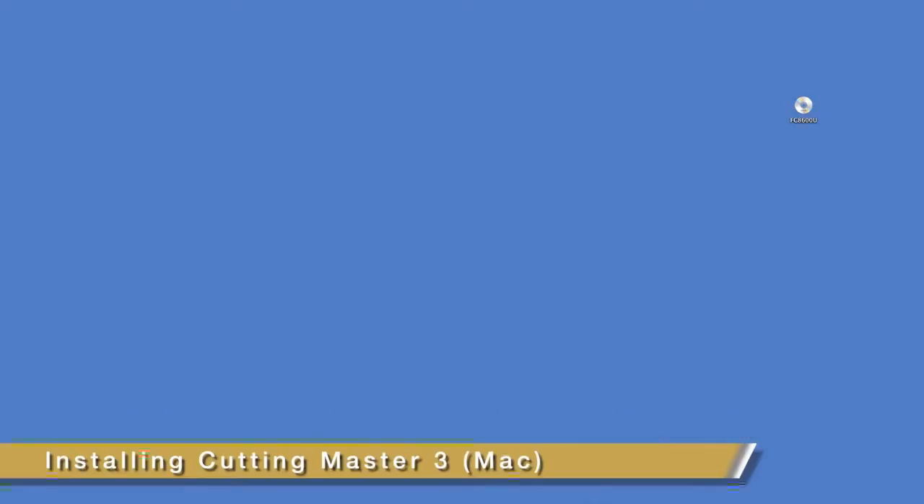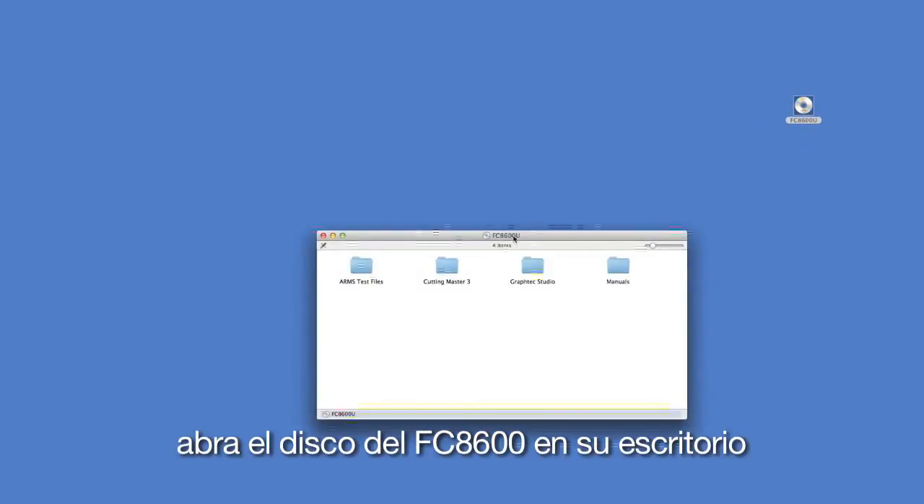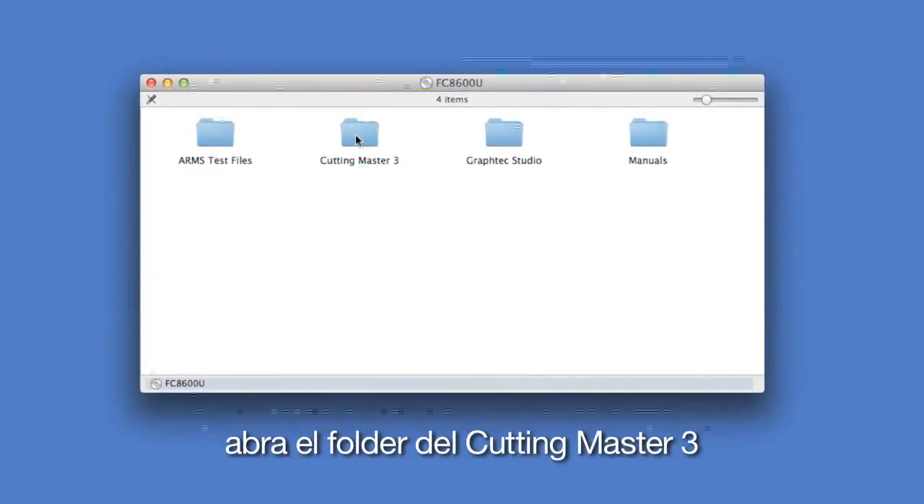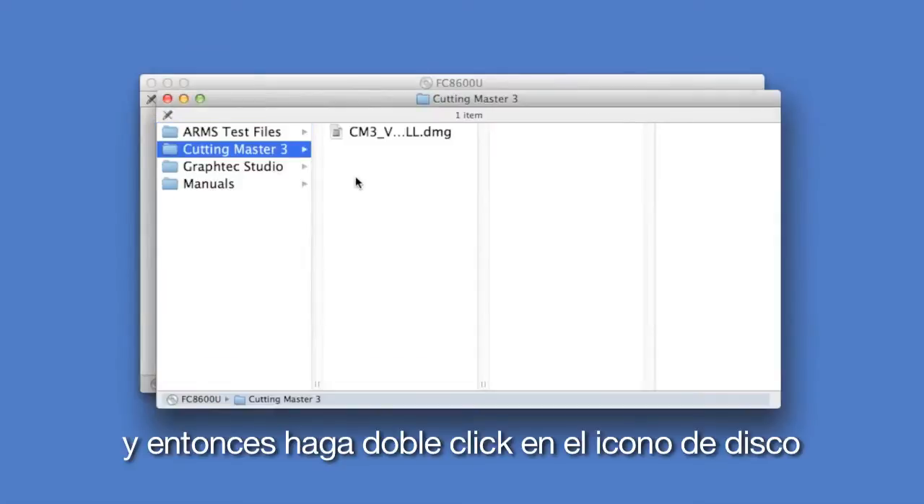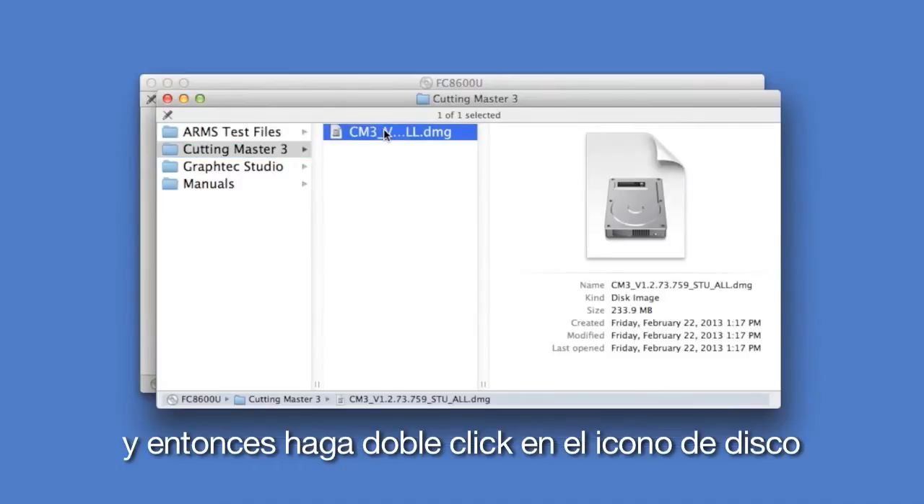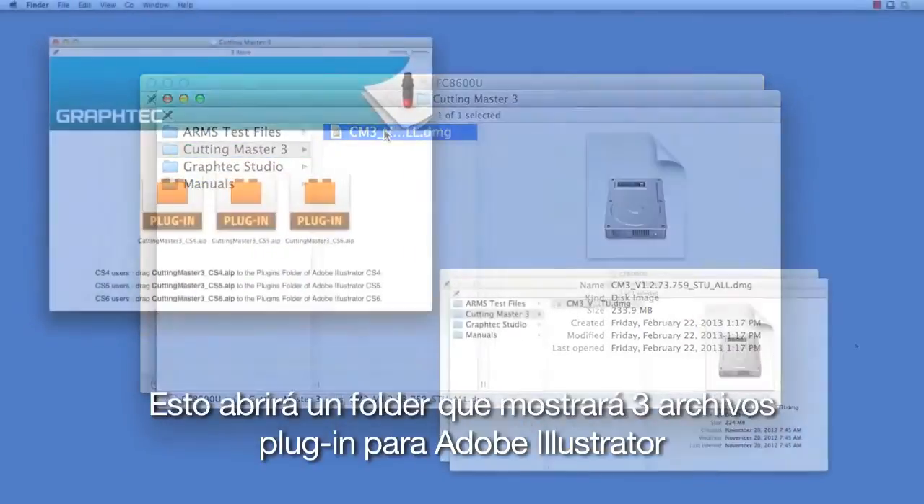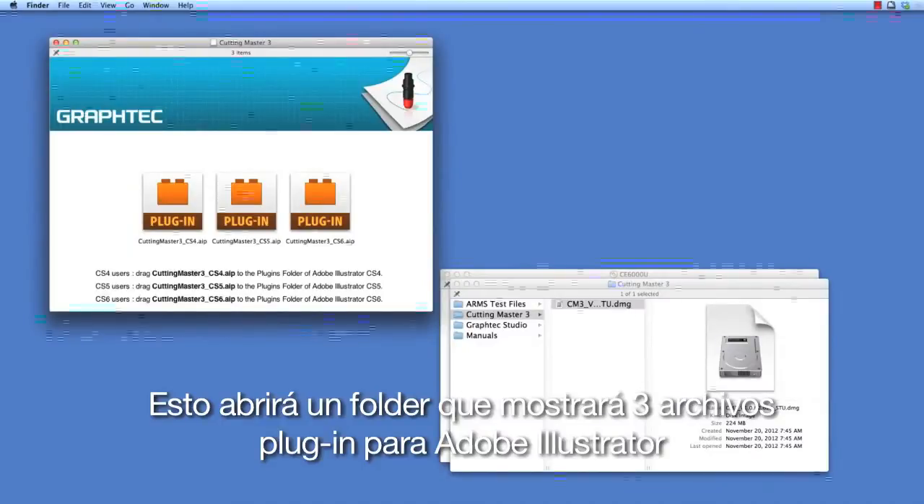If you are installing Cutting Master 3 on a Mac, insert the DVD into the DVD drive of your computer. Open the FC8600U disk on your desktop. Open the Cutting Master 3 folder, and then double-click on this disk image file, or DMG file here. This will open a folder that will display 3 plugin files for Adobe Illustrator.